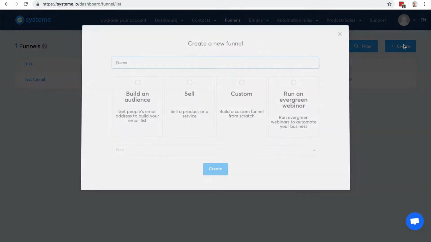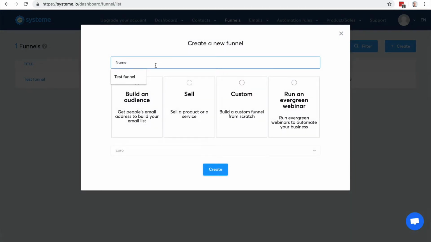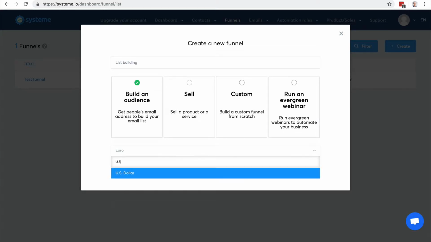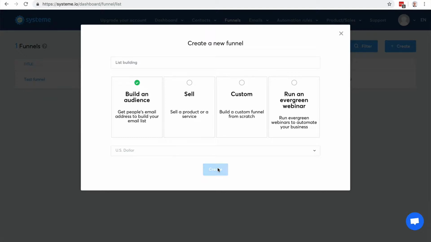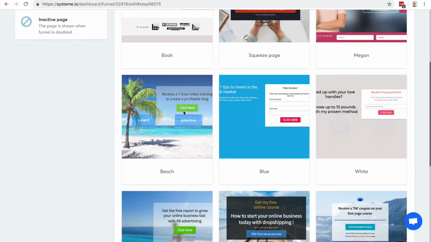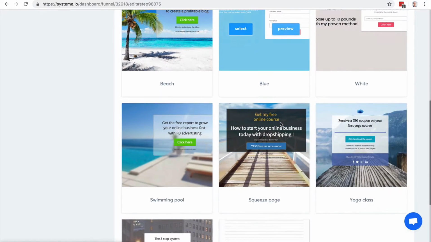So I will create a new sales funnel. So list building. So I will choose build an audience, but actually I can choose any template and just edit it later on, no problem at all. So again, I will choose US dollar. Okay, so I can choose a template here. Let's choose this one.